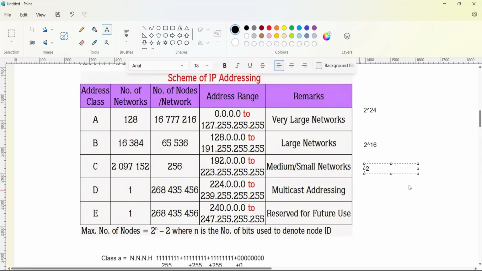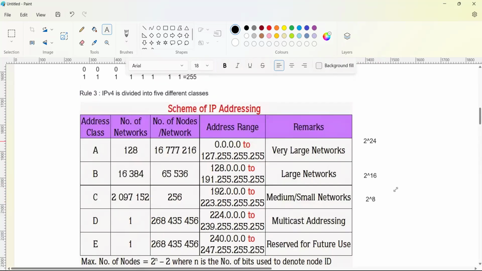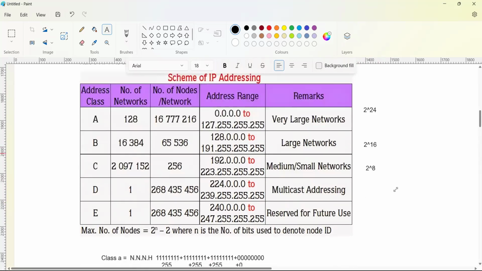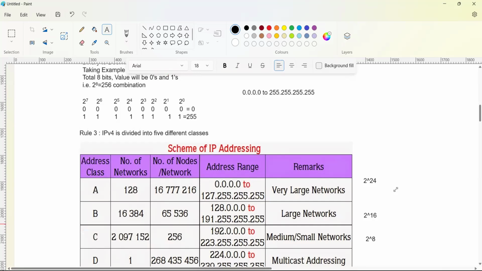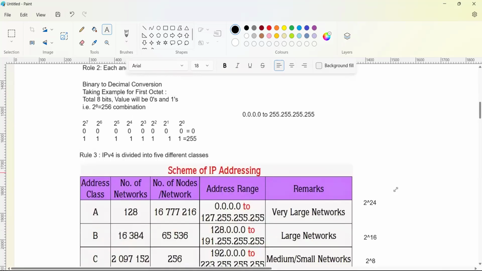2 power how much? 8. 8 exactly. The value is 256. So we have the host bits here, 256, because of 2 to the power of 16, 65,000 we have, and here 16 million. So this is valid, and up to class C only will use. It's a medium network, and it's a large network, and it's a very large network.